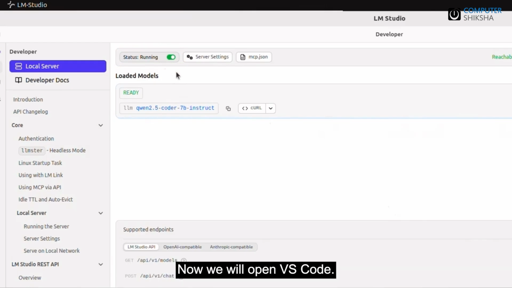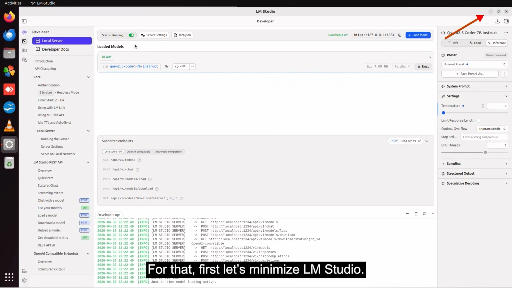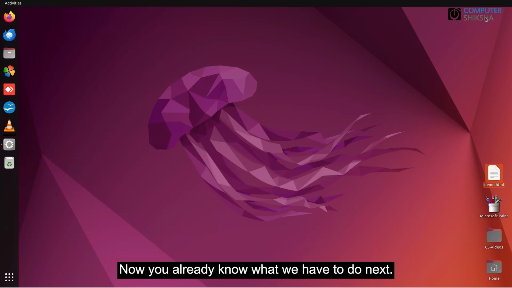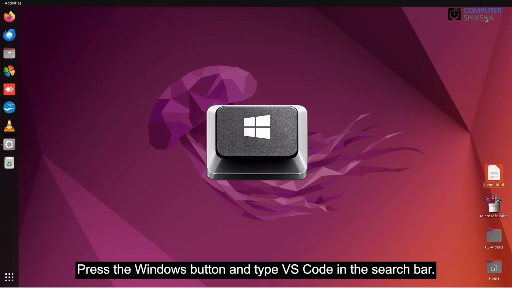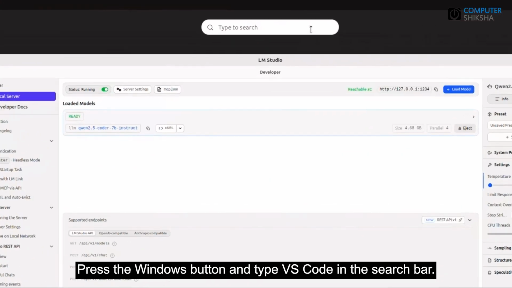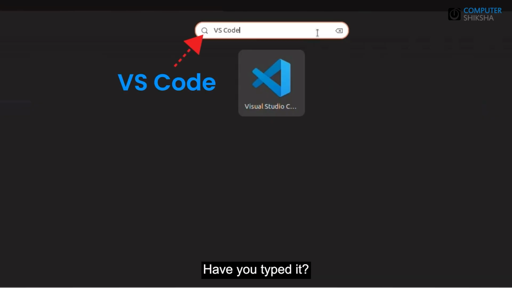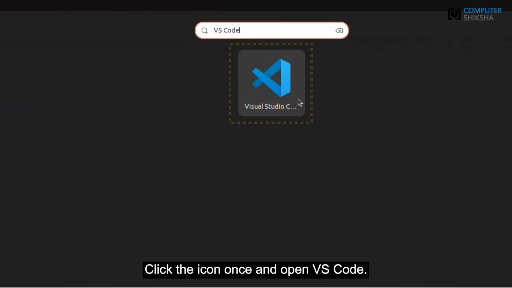Now we will open VS Code. For that, first let's minimize LM Studio. Now you already know what we have to do next. Press the Windows button and type VS Code in the search bar. Have you typed it? As soon as you type VS Code, you will see its icon here. Click the icon once and open VS Code.